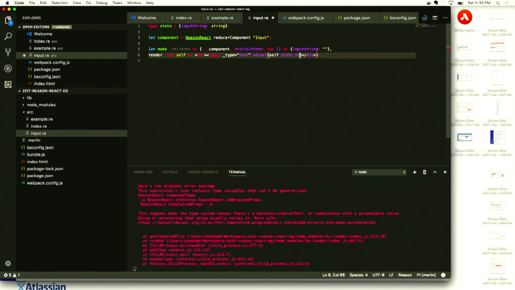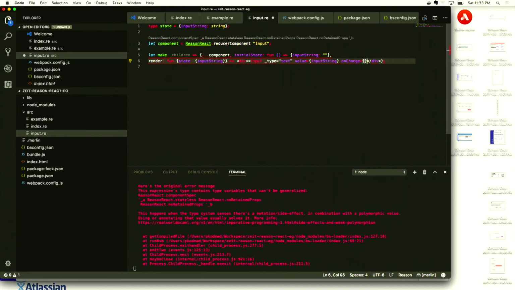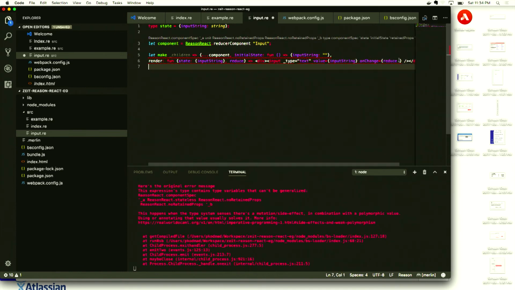The value here is self.state.inputString, right? It's a controlled component. We will only get the value one way. So I can even destructure this here. I can say state and I can say inputString and only use this. Cool. Now for the main part, right? On change of this, I need to pass some kind of action. The way you do it in Reason is you say reduce, which is present in your self. So you use this reduce.